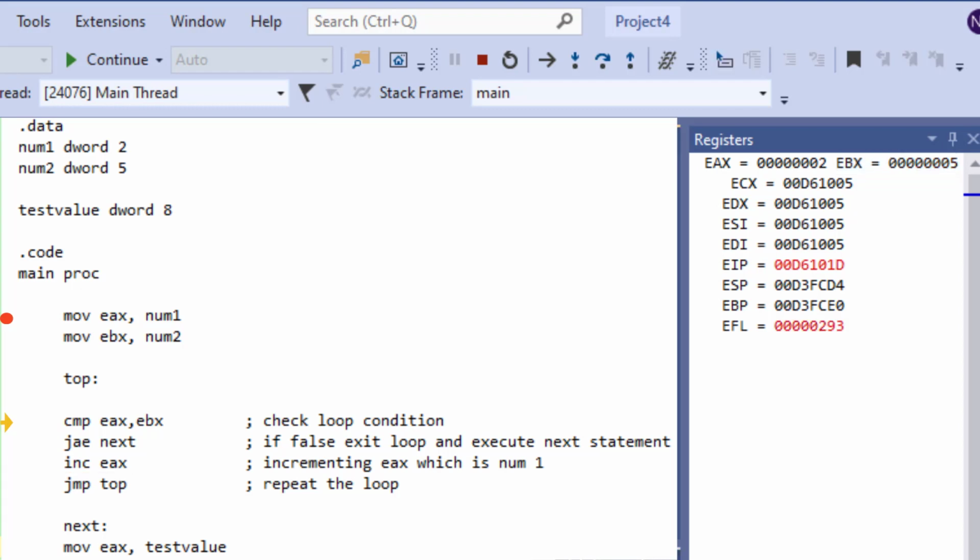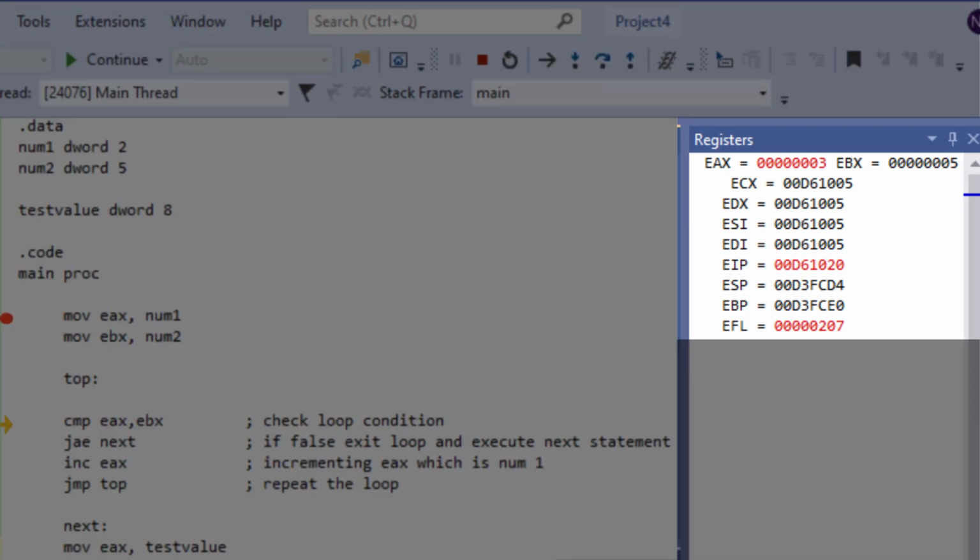So we're gonna start incrementing EAX, and now our EAX is 3. Now we're gonna jump back to the top because 3 is still less than 5. So we're gonna go through it one more time. We're gonna compare EAX with EBX, and we're gonna increment. So now EAX is 4. We're going to jump to the top of the loop and go through it one more time.